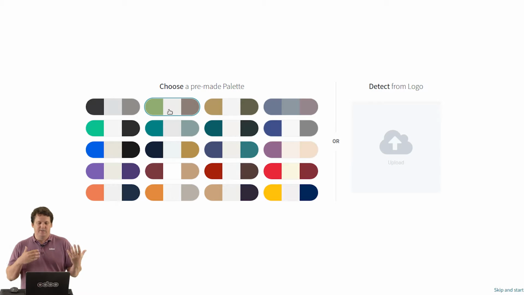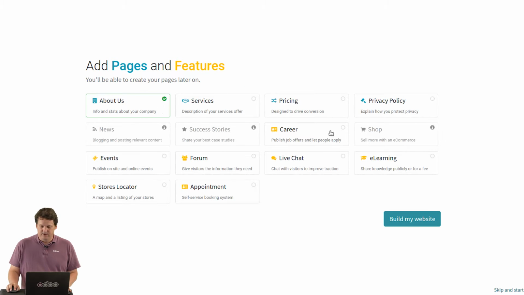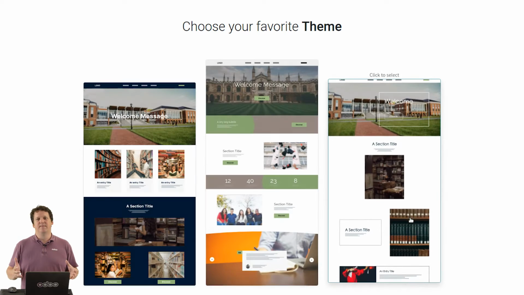You can choose a pre-made color palette with colors that really work well together. Or you upload your logo and we will extract the colors from your logo. So I click on this palette, choose a few features like I want a news page, some events, about us, and so on. And when you are ready, you click on this button, build my website. And that's where the magic happens.